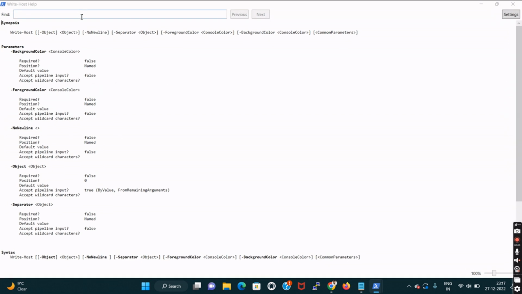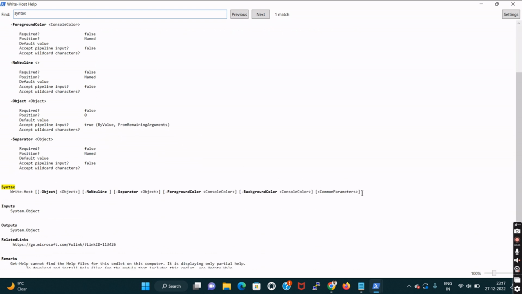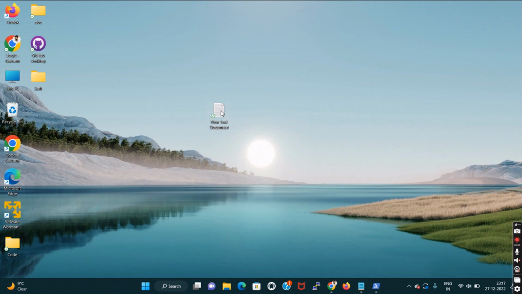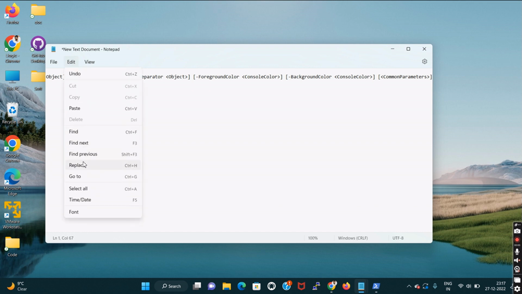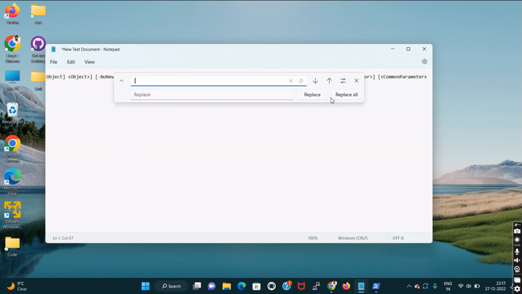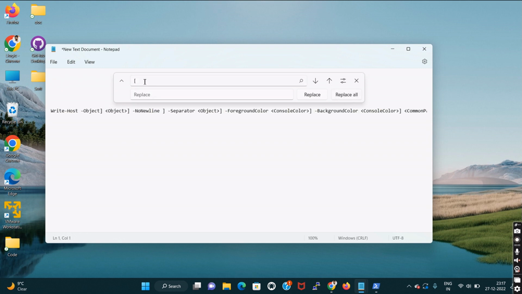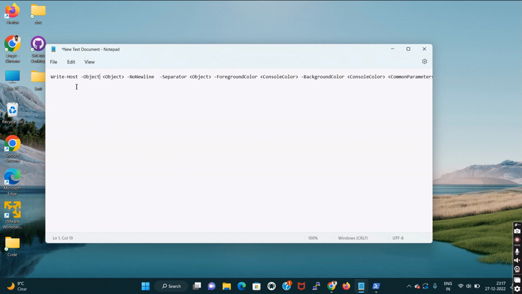Now you can see this is the window. Here type syntax and you will see this is the syntax for how to use this command. To understand this command, let me copy it into a text file first. This is my text file and let me paste it here. Now you can see there are some brackets, so first I am going to remove these. Let me replace this bracket with empty, and this bracket too. Okay, that's it.